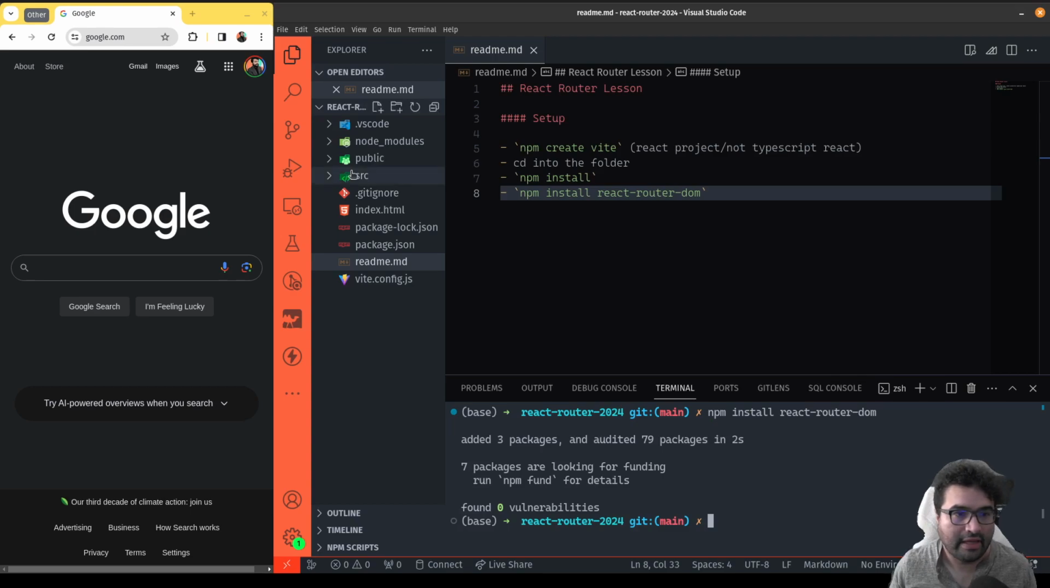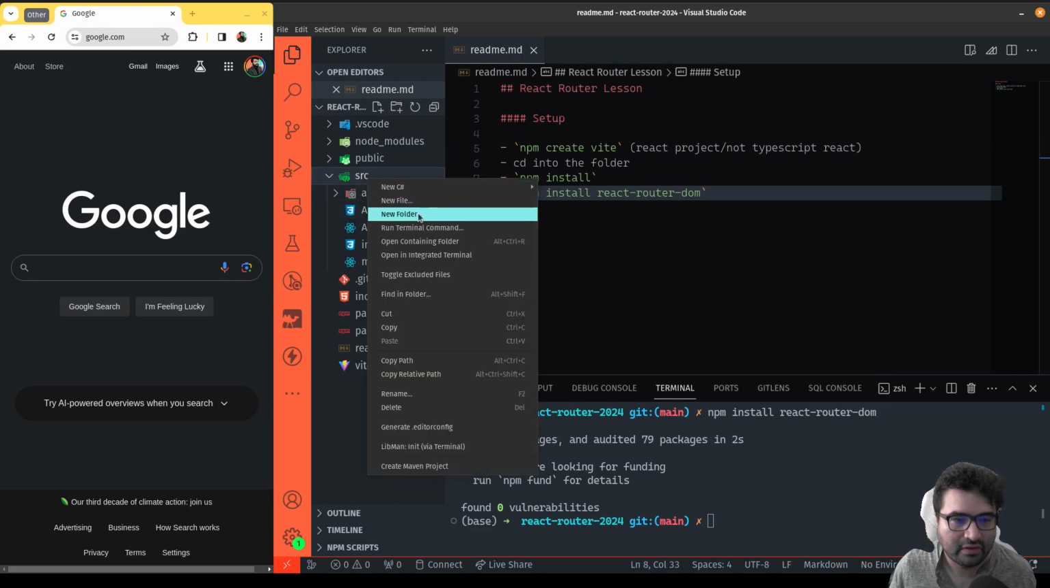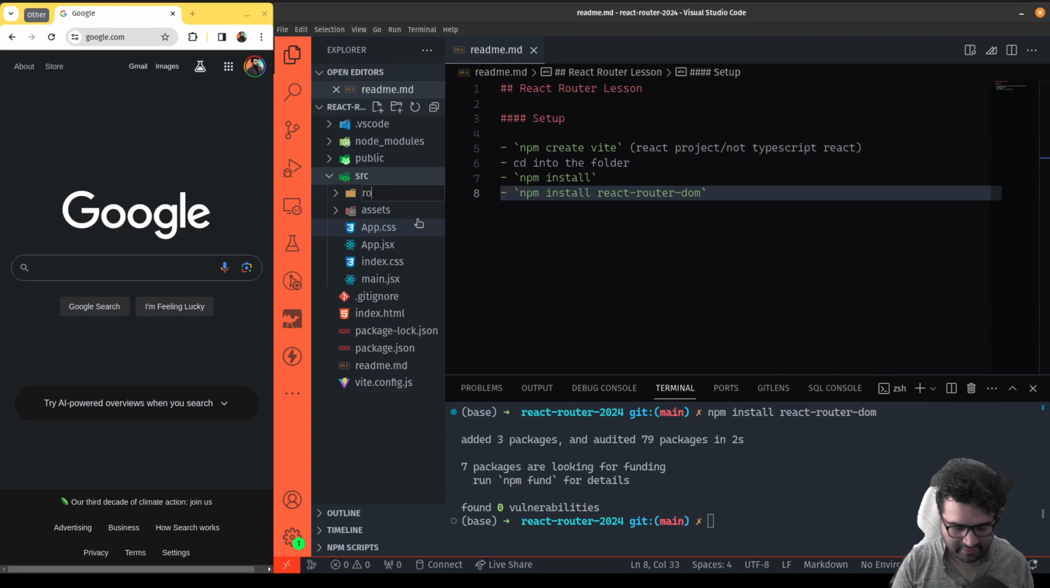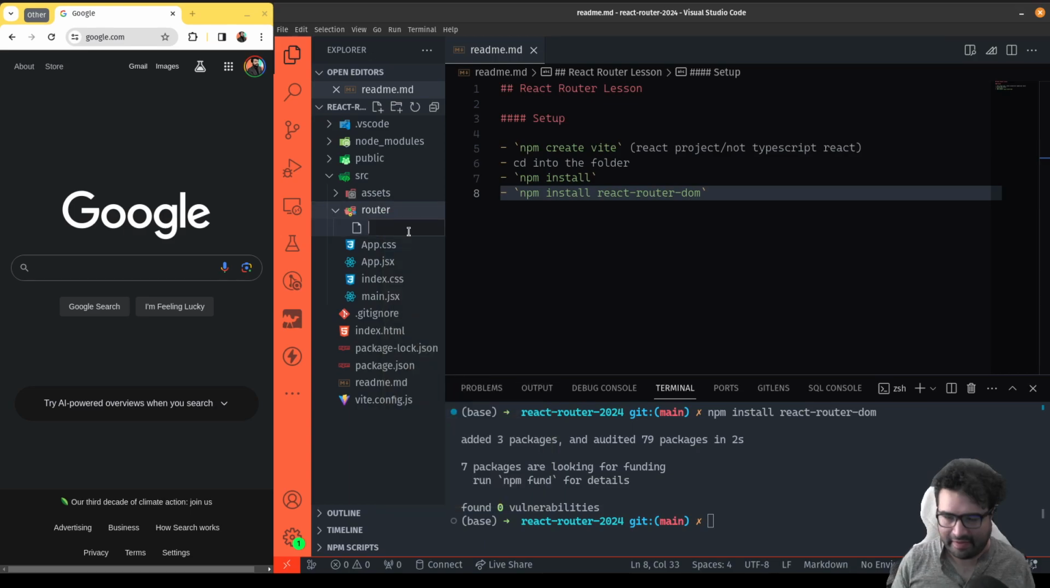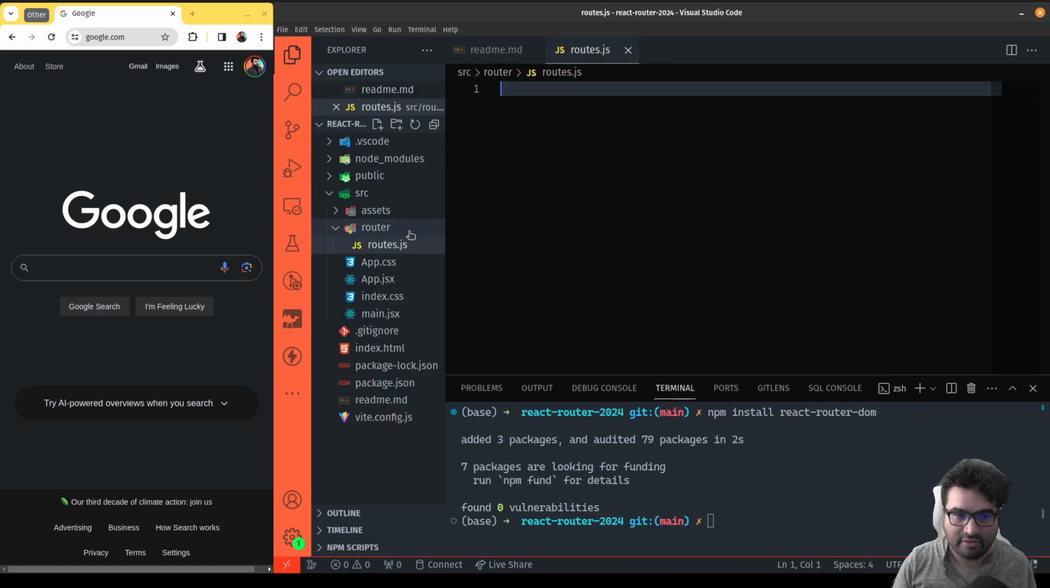Awesome. Next step, now that we have React Router DOM, is to configure the router, which takes a few steps. The way I like to do this is, here in our source folder, we create a new folder for our router. All the little files we'll need for the router will go in there. In this folder we're going to create three files: routes.js, where we track all of our routes. Actually, let's call it router.js. That's where our router will be.